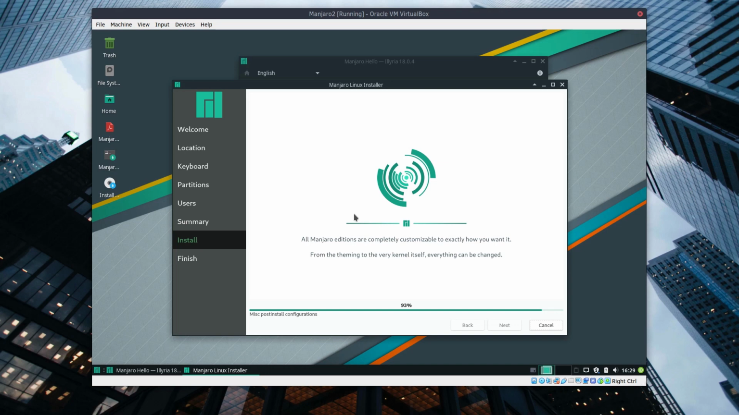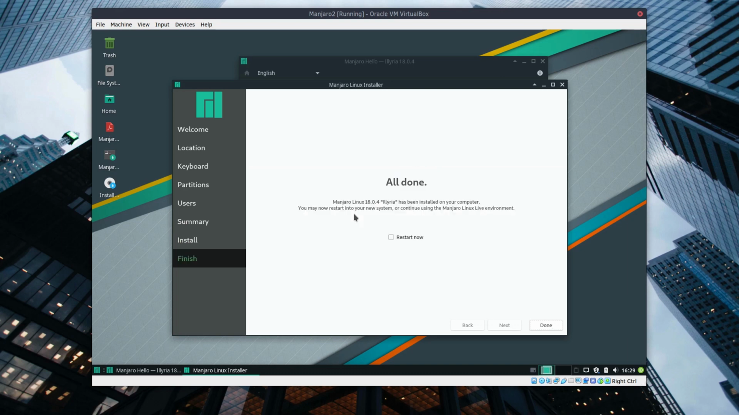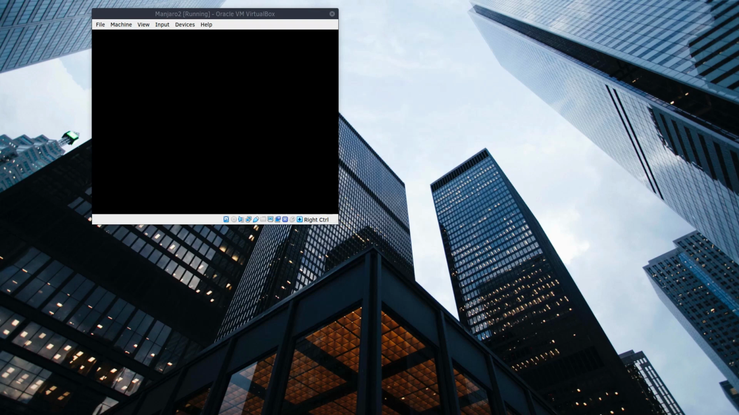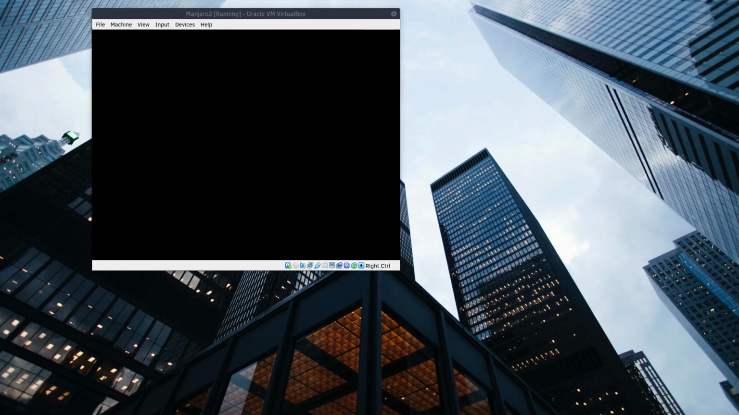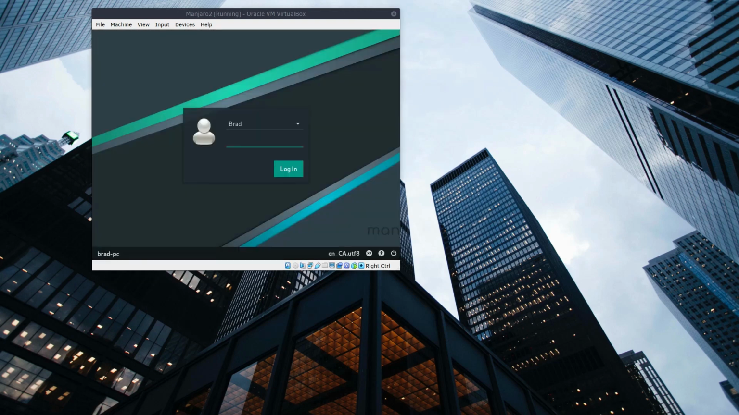I noticed one of these actually says that the theming to the very kernel itself can be changed in Manjaro, which isn't unique to Manjaro, but it'll be interesting to see how they implement that with a graphical interface. So we are done the install. I'm going to click restart now. I will unmount the install disk here, and let's do that. Done. Okay, so we're rebooting now, and we should be hopefully booting straight into our XFCE session, which we are.